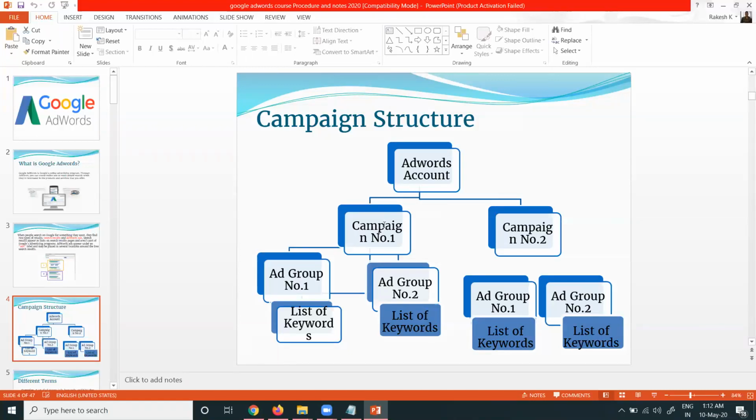AdWords account, campaign number one, ad group, list of the keywords. This is the pattern we can follow to create a campaign: first the campaign, then the ad group, and then the list of keywords. We can start the campaign.